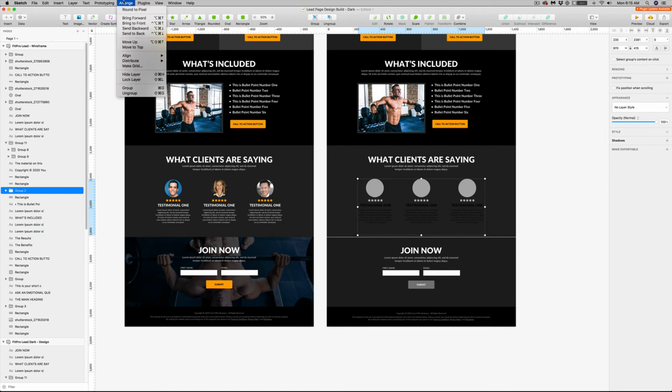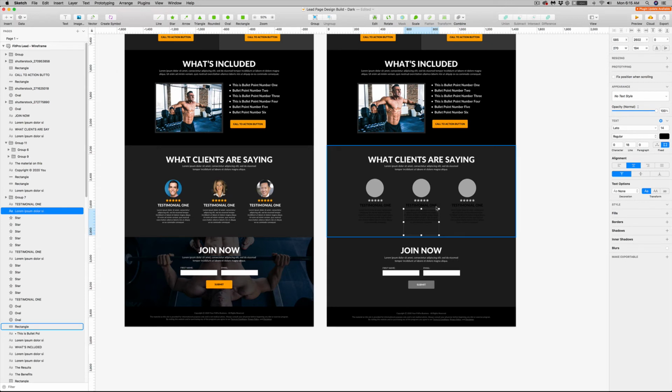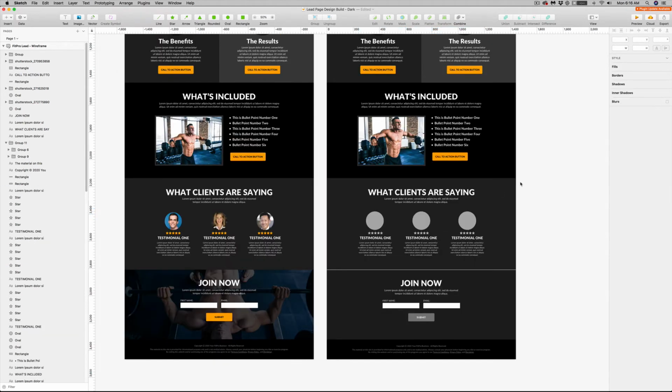We're going to break those apart by clicking on the Arrange tab in the upper left and then Ungroup. Now that they are ungrouped, we are going to hold down the Shift key, select all that text, and switch it from black to white. Now what we have to do is change off all these stars to be that attention gold color.